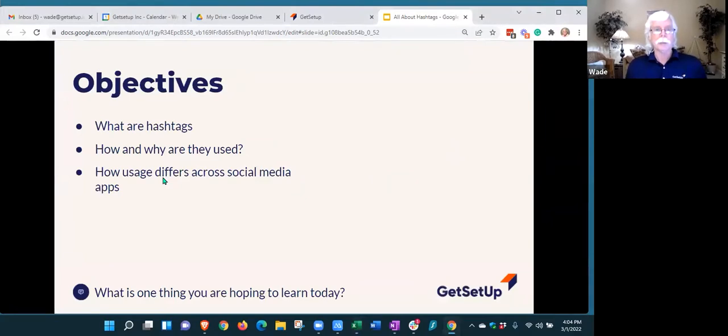In terms of objectives, fairly straightforward. We're going to talk a lot about hashtags, what they are, how they work, how and why people use them. And we'll talk a bit about how that usage differs across social media apps. Almost every social media app now supports hashtags. Some are very popular, some not, some are used differently. So we'll dig into some of those as time permits.